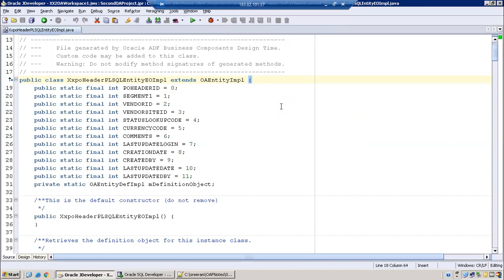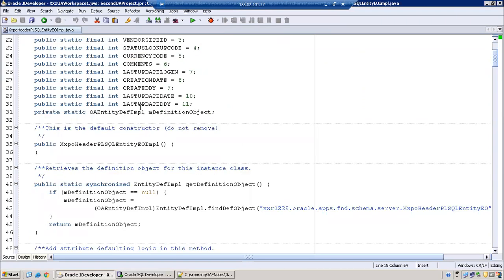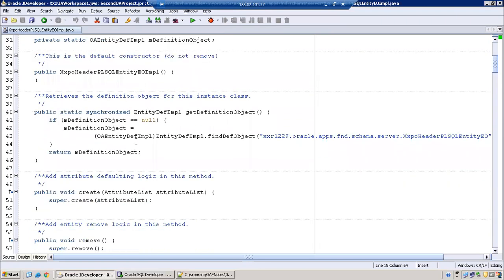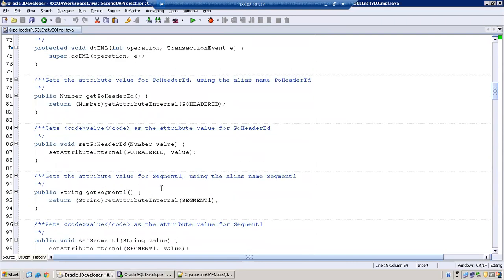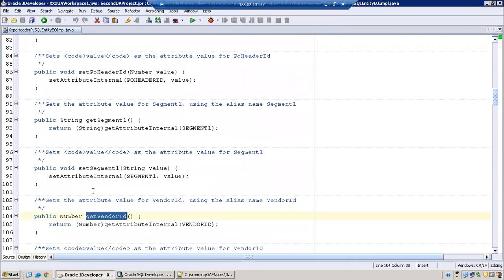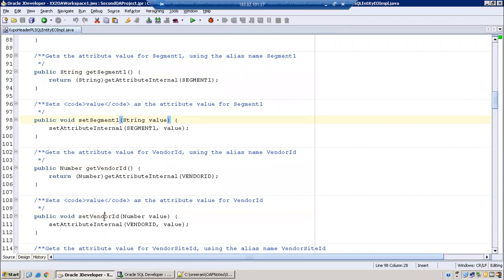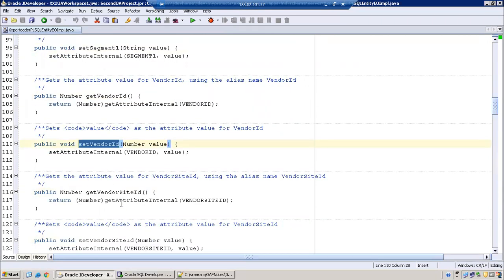Now, these are the set of columns which are available, and for each column you'll have a set method as well as a get method. Let me show you this. Can you see getVendorId, getSegment, setSegment, setVendorId? Also, for each getter or setter method, it is calling setAttributeInternal. This is where the total core logic of setting the values is done.